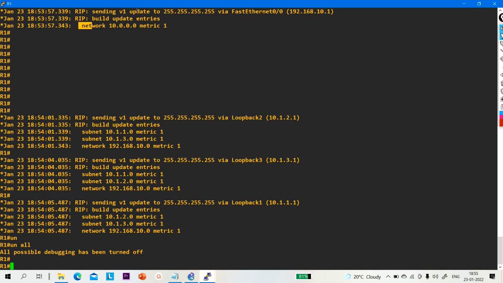Network. And in this update, what information will be there? There will be information of network 10.0.0.0. Why 10.0.0.0? Because I am using RIP version 1, and RIP version 1 doesn't support VLSM. So it's sending the prefix in the update like 10.0.0.0. It is classful routing. RIP version 1 is classful routing. It never sends the subnet mask with the prefix.